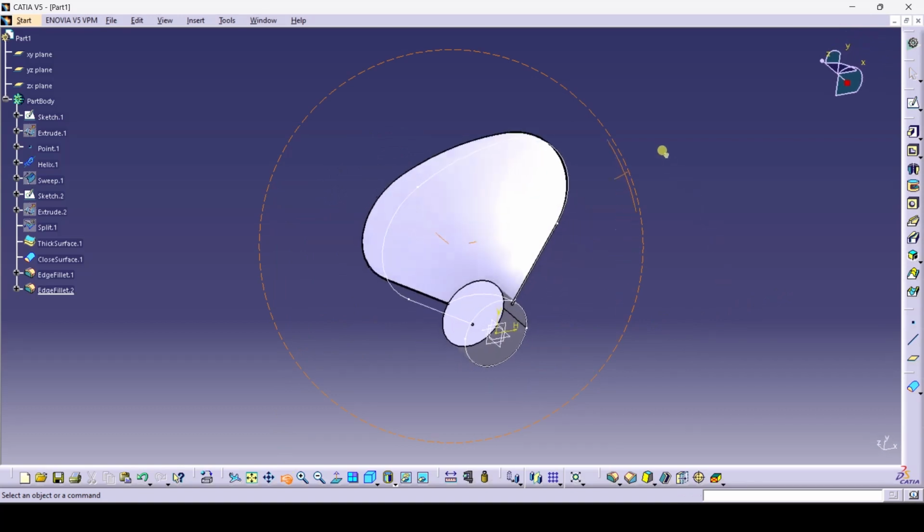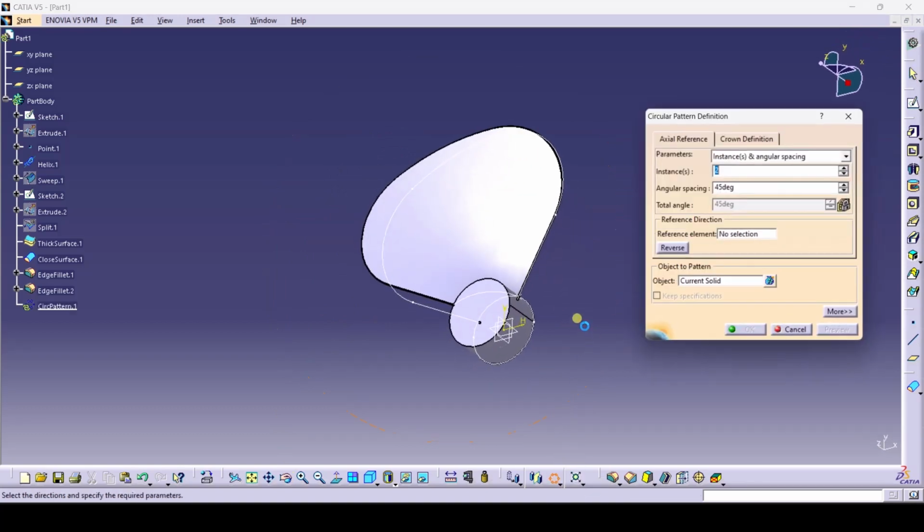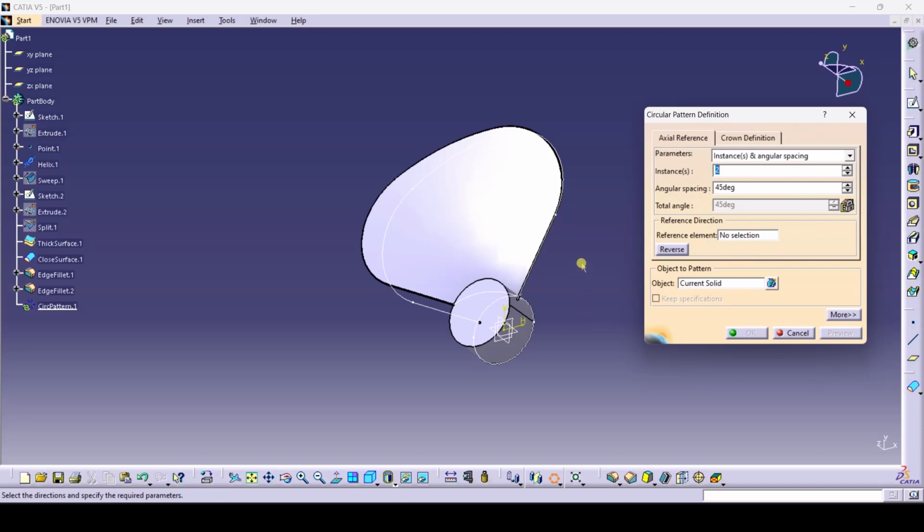Now we can go for the remaining blades also. That is simple, using this circular pattern tool. So mostly 3 bladed fans are easily available. So I am taking the 3 blades. Then the 3 blades means individually if you divide 360 degree it is 120. Then solid is the current solid, automatically selected.